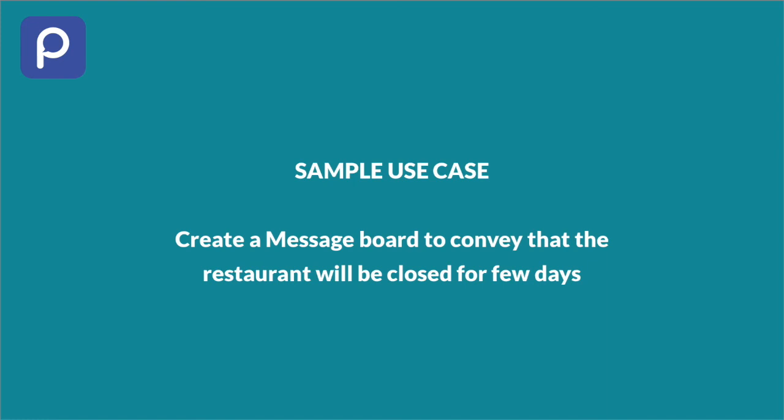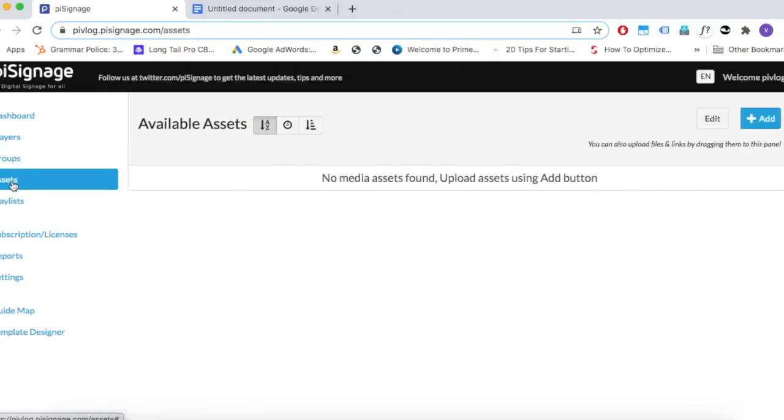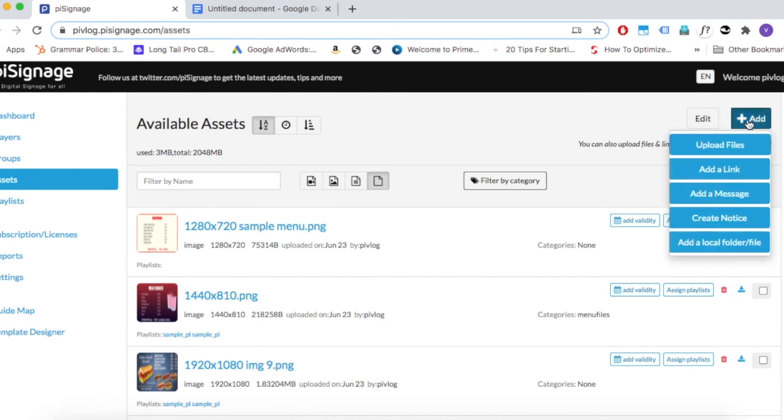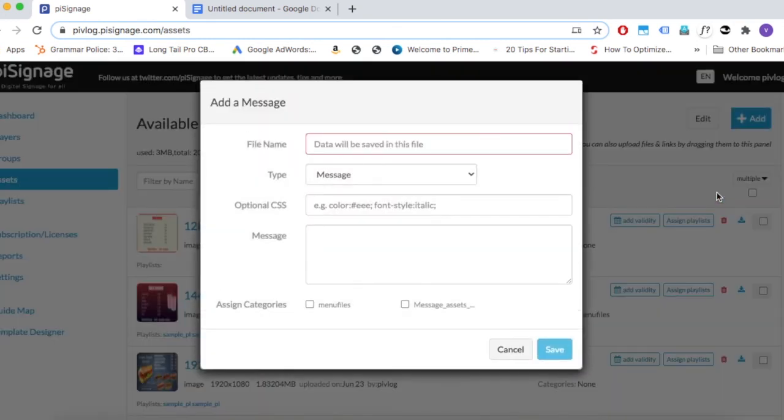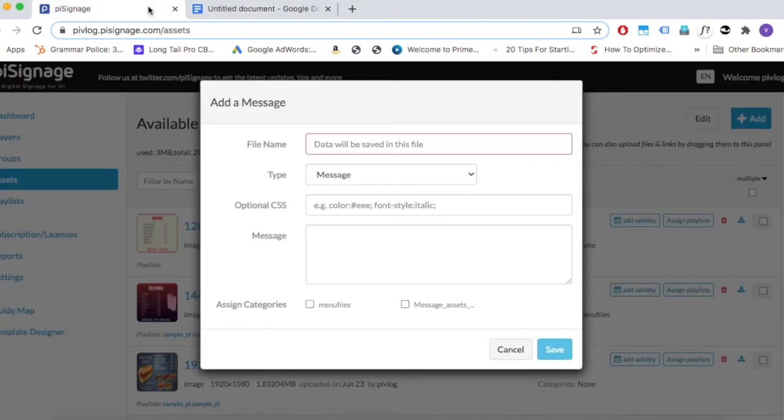We will create a message that the restaurant will be closed next few days for minor repair works to be shown on a screen displaying the menu. Go to Assets tab. Click on the Add button on the right side. Select Add a message. In the pop-up window that opens, you can enter your message. We will just copy a sample text here.